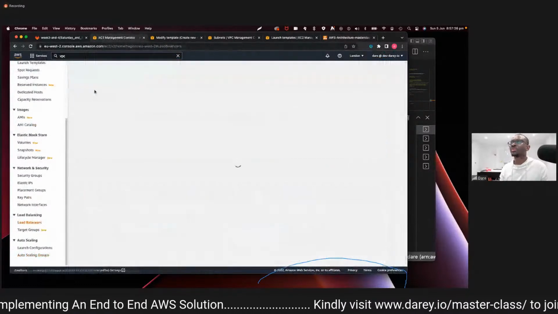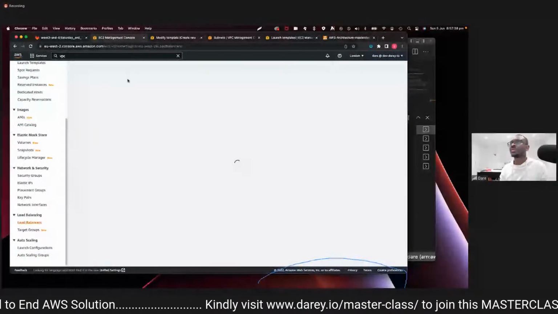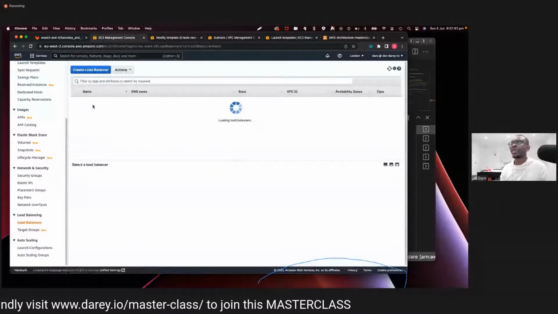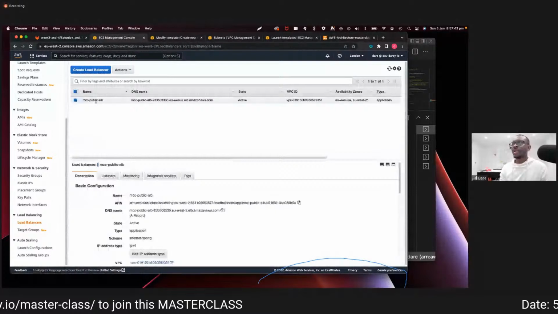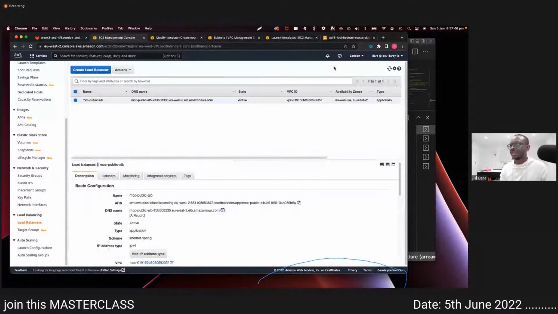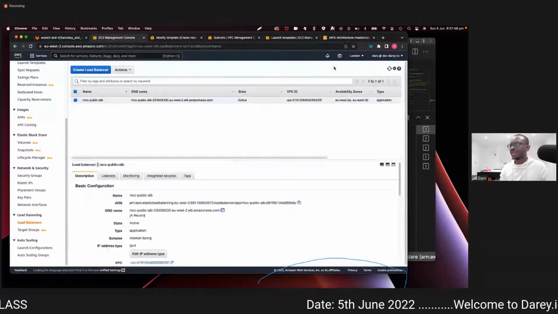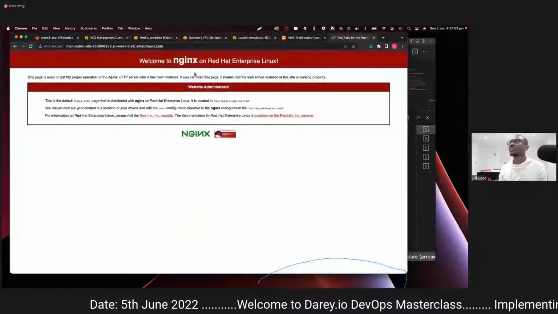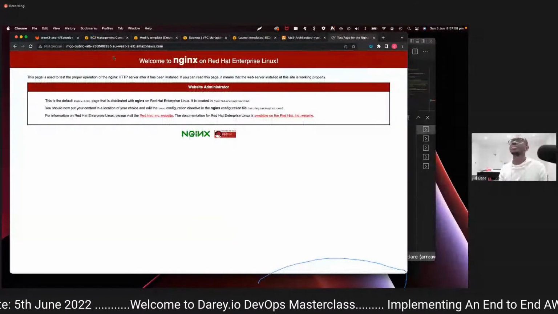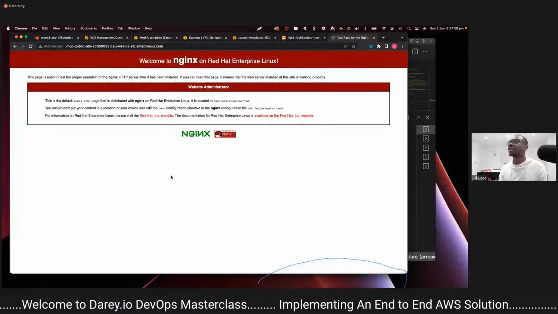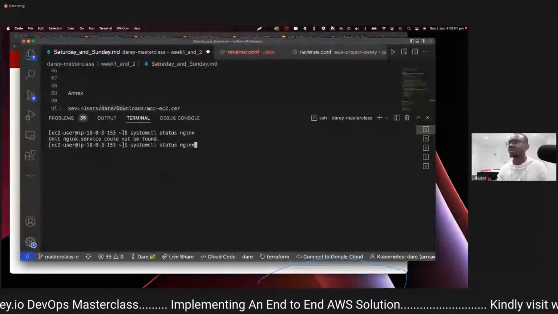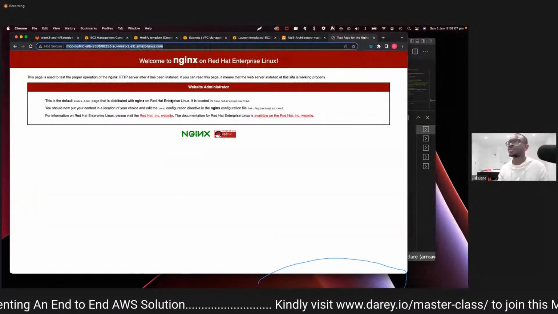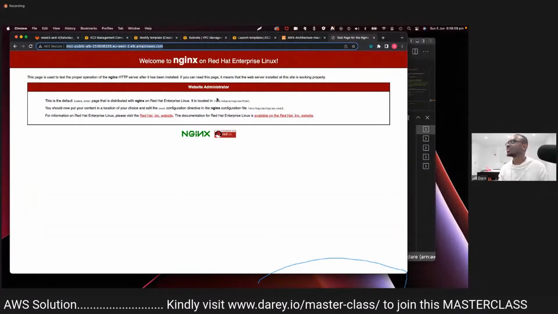So let's go to load balancer. We have this public load balancer. If we get the DNS name and go to the browser, right here it's showing Nginx. Oh, actually, I wasn't expecting this to show Nginx. So let's see. Okay, this is actually coming from a cache, I believe, because I had done this previously.